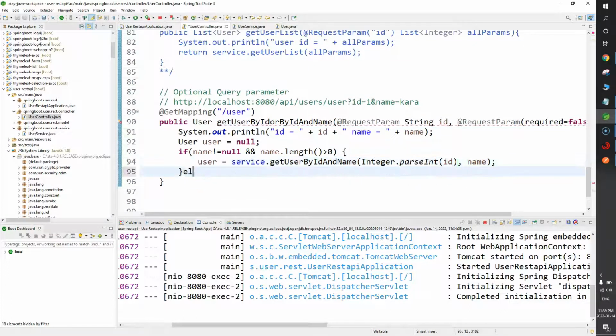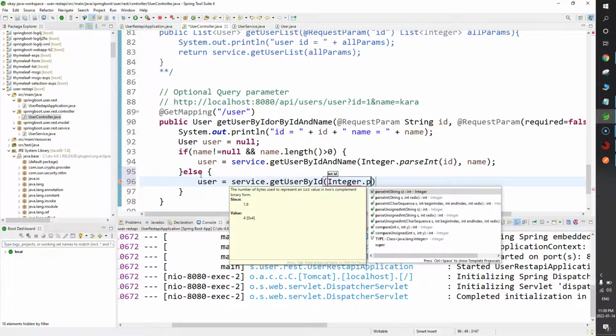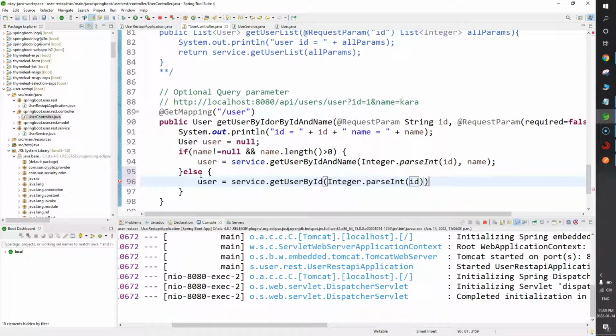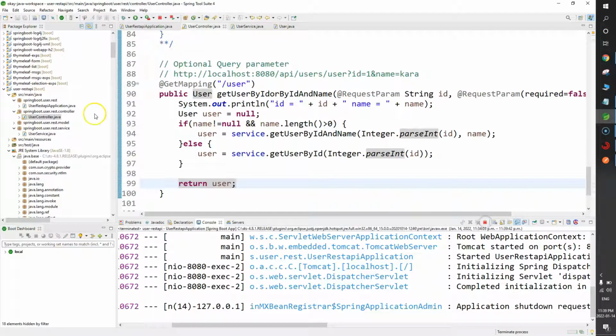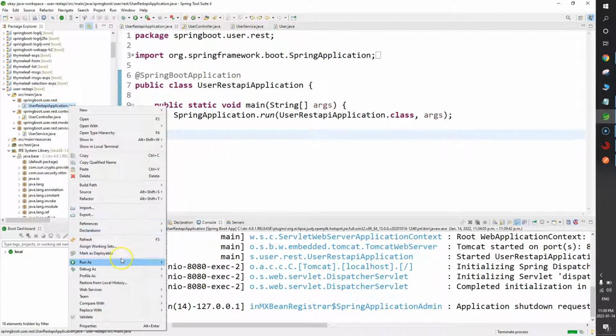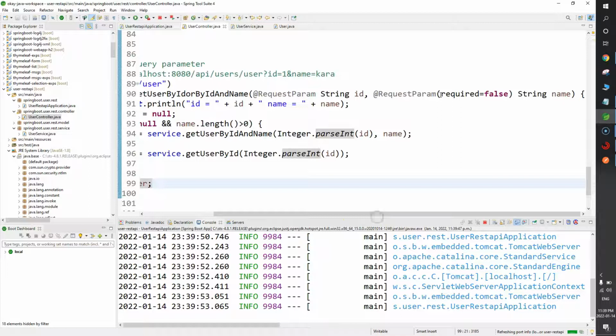And in case name is not available, what I will do, service dot get user by ID, because I know that name is not there, it's an optional parameter, right? So I'm fetching the user information just by using ID. Simple, right? Let's go and return user. All good. Let me start our application and we'll test the scenario. Right click, run as Spring Boot application. So guys, the point is, if a query parameter is optional, we use required equals to false. Okay, so here our application is started.